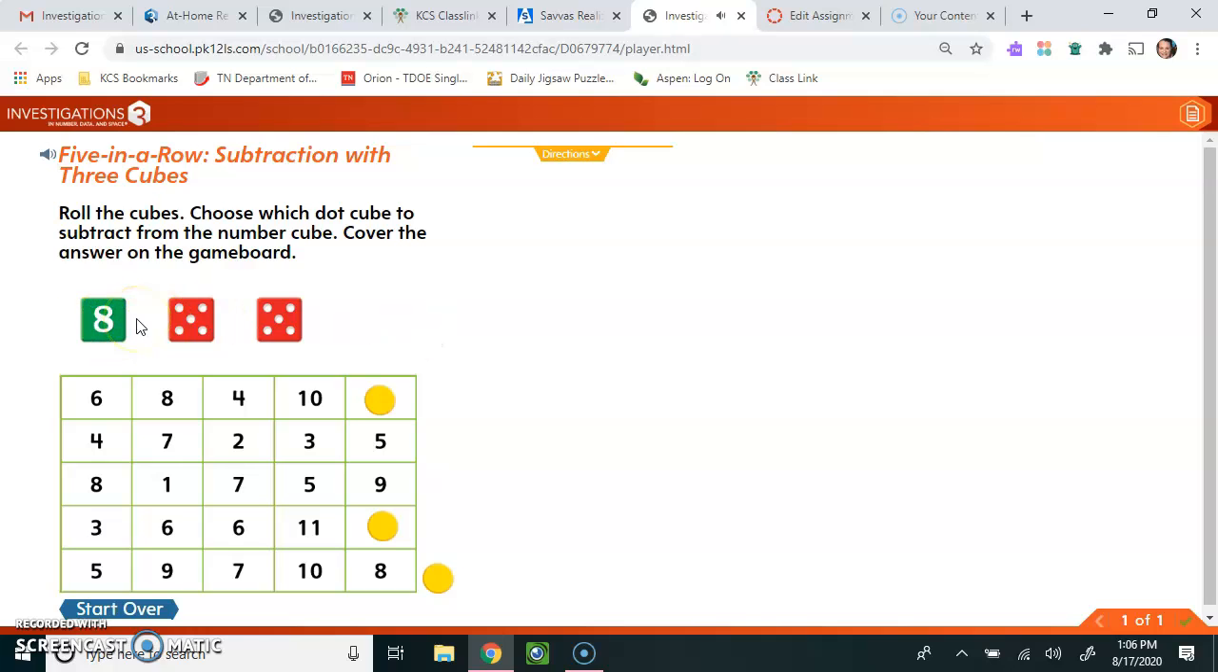Ooh, so this time I only have one option, because I rolled 2 5s and an 8. So what is 8 minus 5? Right, 3. So I don't have a 3 on this top row, and I don't have a 3 here, but I have one here that looks close, so I'm going to put my 3 there.